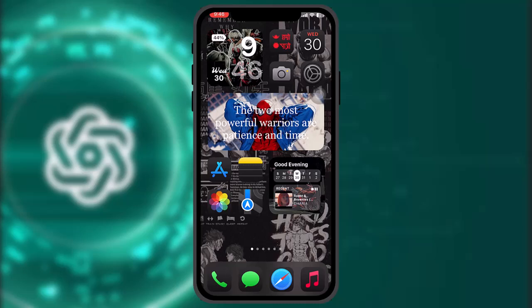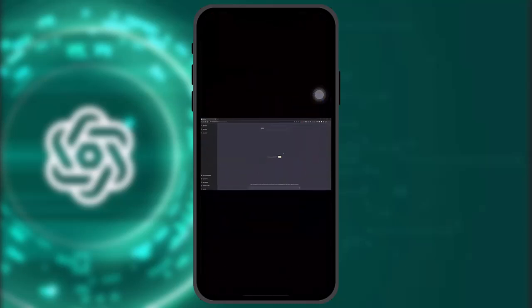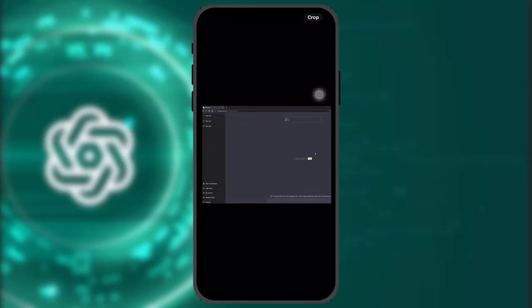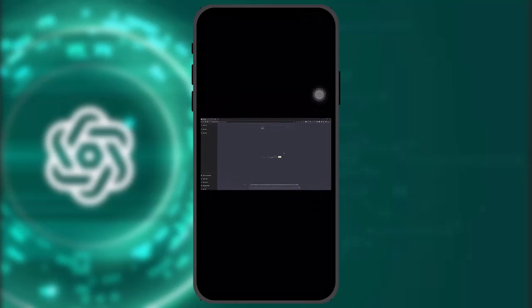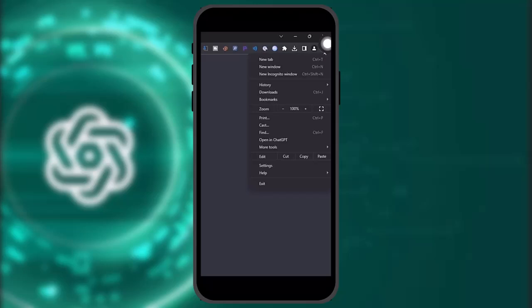So the first thing that you need to do is head over to your browser and then on the search bar simply type in chatgpt.com, and once you do that you'll be seeing an interface like this. Now all you gotta do is click on the three dot icon on the top right corner of the screen on your browser, and then it will drop down a menu.